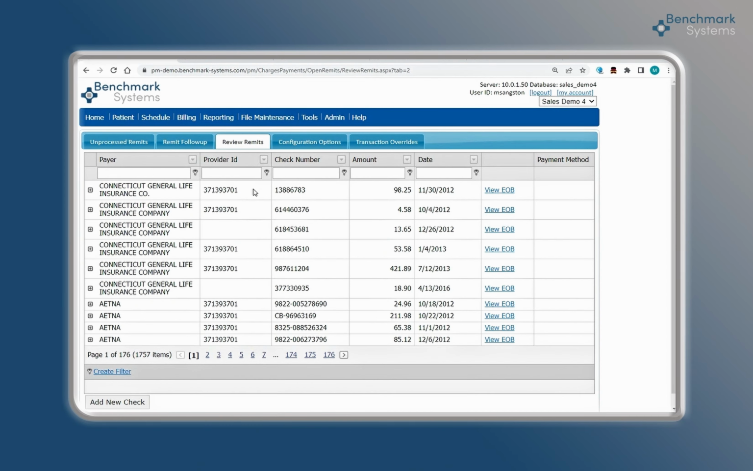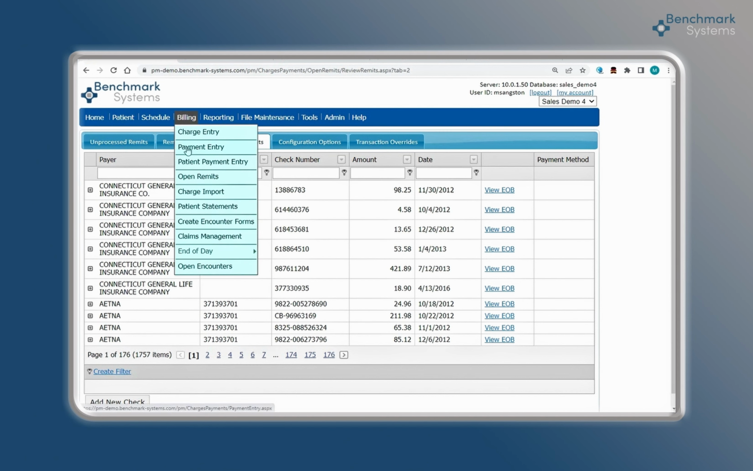We also have options for handling non-electronic insurance payments, patient payments received through the mail, and other payment scenarios using one of our other payment entry methods.